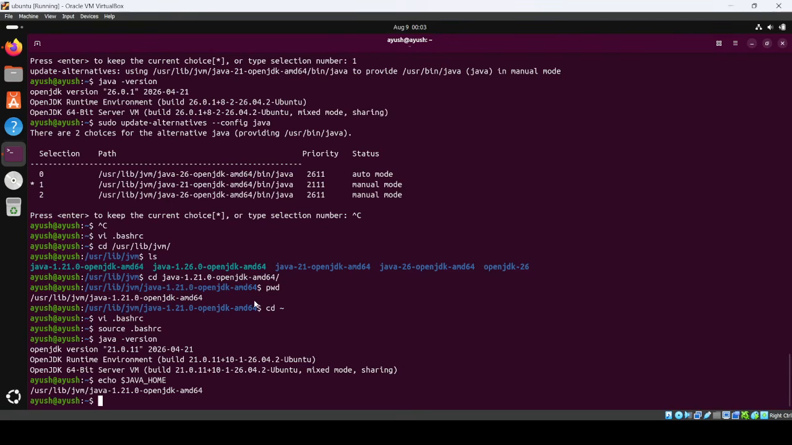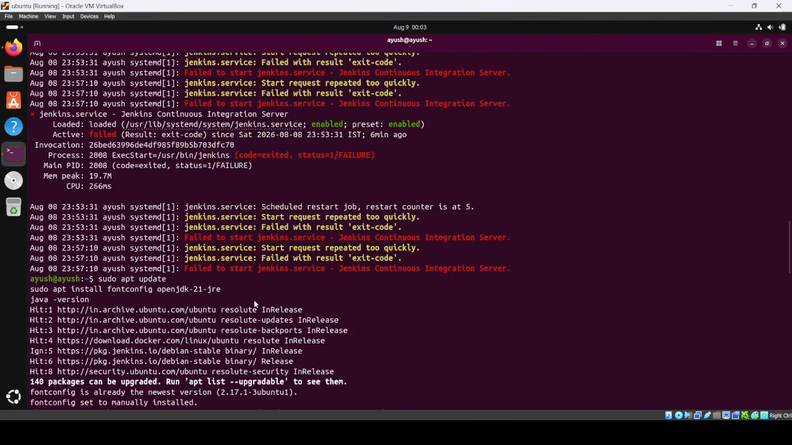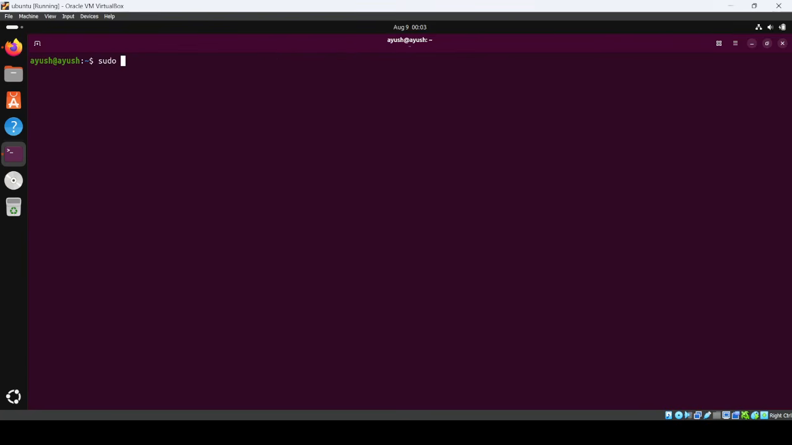Okay. So for your case, if you're using 26, then yeah, it's not working. Jenkins not working with 26. Yeah, it's not stable, I feel. So that's fine. Now we can just go for the sudo systemctl start Jenkins. So now it should work hopefully.